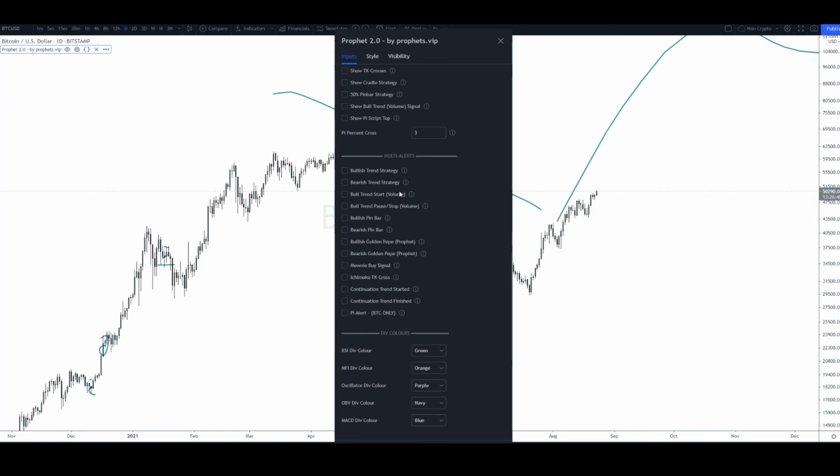All right. Next is the alerts. So if you want an alert based on the time frame you're on, so we're on the daily at the moment, you'd come through here and tick what you wanted to be alerted about. So if you want to get that bullish trend strategy, the new one that Hayes has created, or the bearish version of it, or when a bull trend starts. Sorry, these are my trend strategies. These are the other ones, the first ones we pointed out. This is Hayes's one here, right?